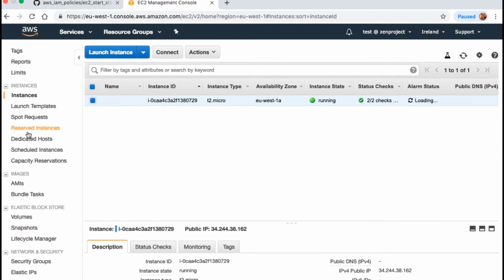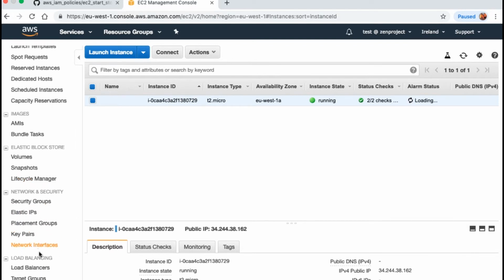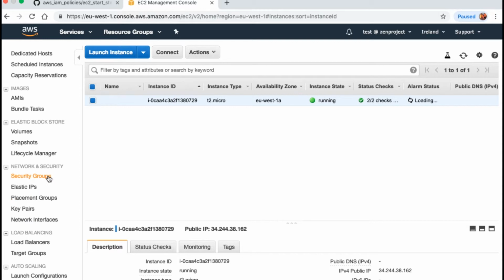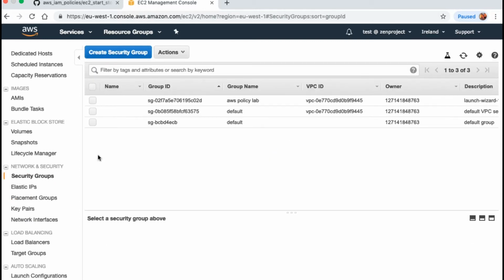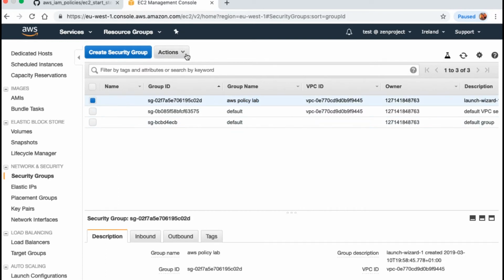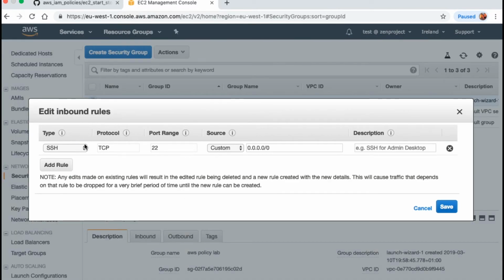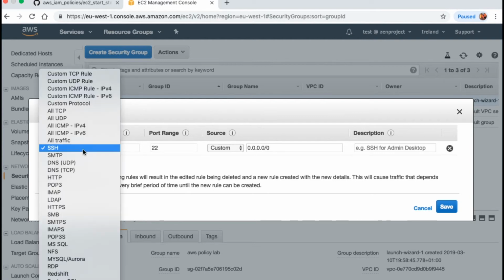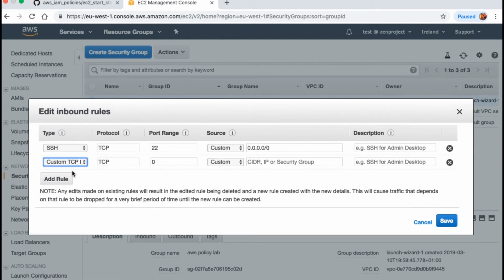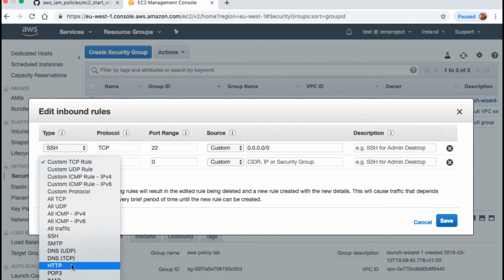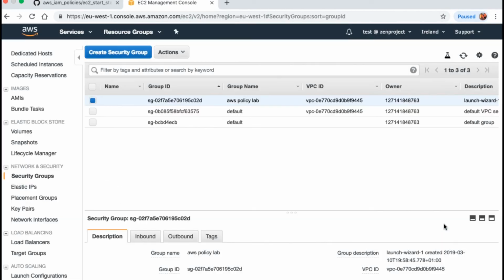We can see, for example, our firewall, because that's the second policy we just added, security groups. Yes, okay. AWS policy lab, this is the one we just made. Okay. I'm going to change the inbound rules, for example. Can I add, for example, some HTTP rules? Yes, of course I can. Why not? I have the rights to do that.